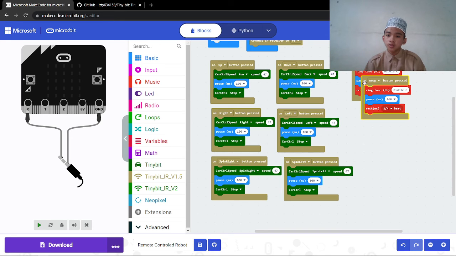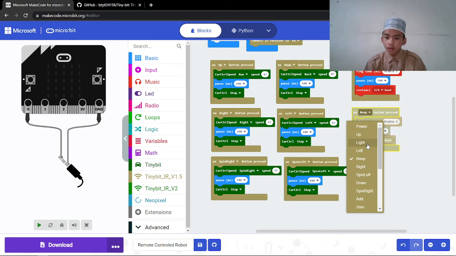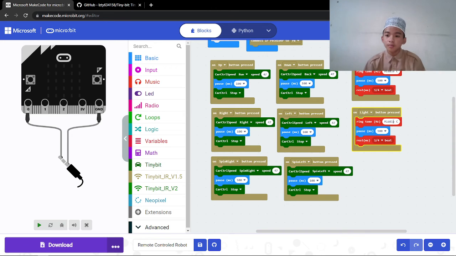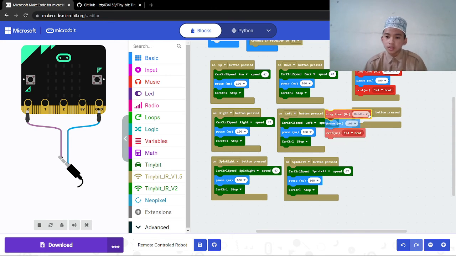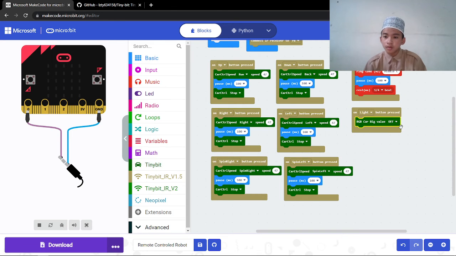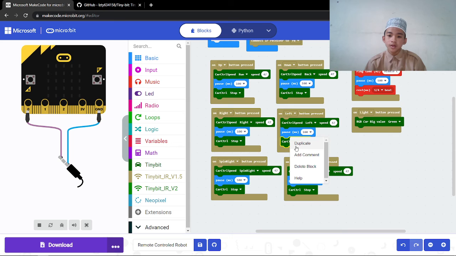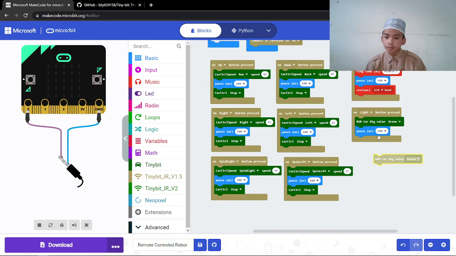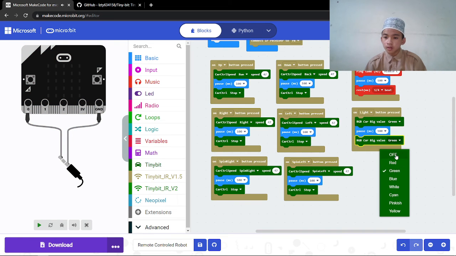And then you can also add another code for the light, the flashing light, or the light at the front of the car. And then you can just delete this. What you can do is go to TinyBit, and then choose this one, RGB car, big value, and then you can change the color to whatever you want. I'm going to change mine to green. And then after that, you also need another pause. You can just duplicate it to make it faster. Duplicate this one, put it here, and then duplicate this one, put it there, and change it into off.